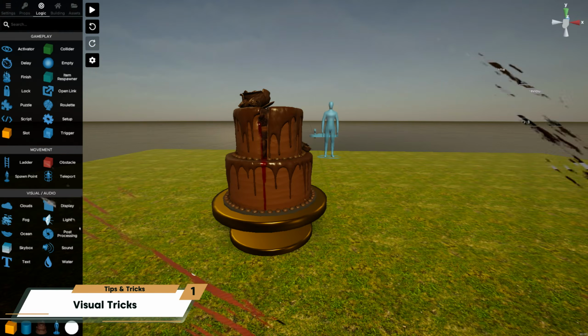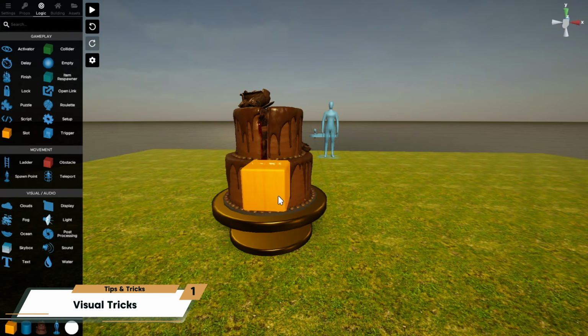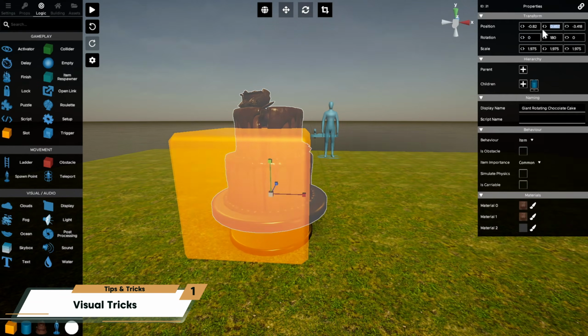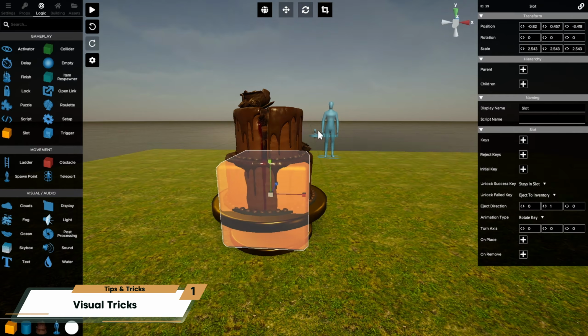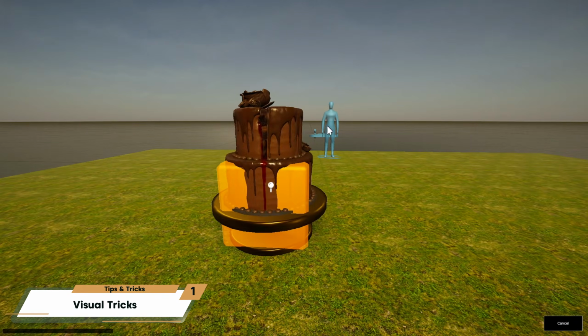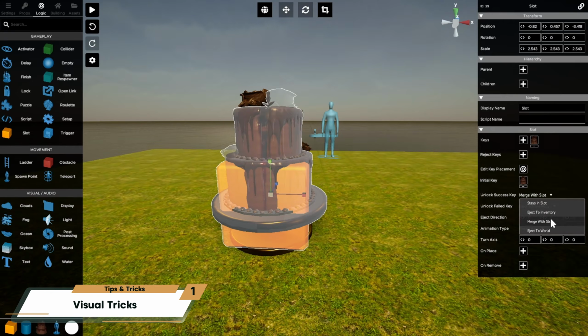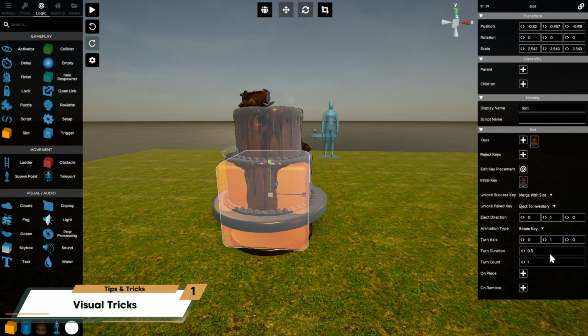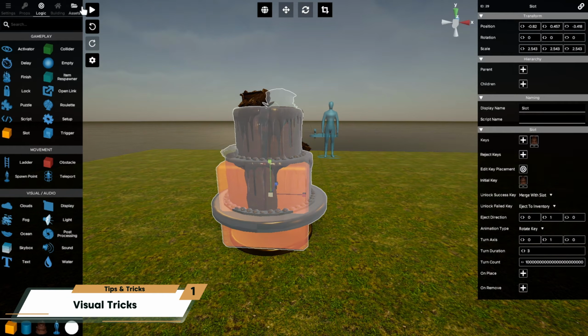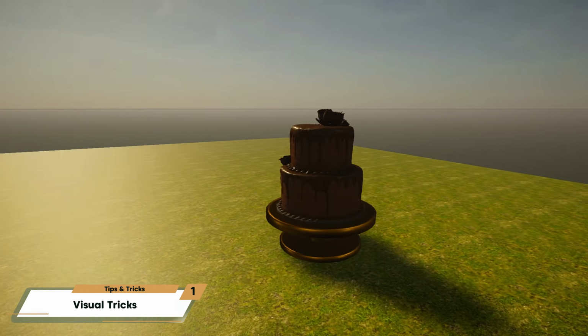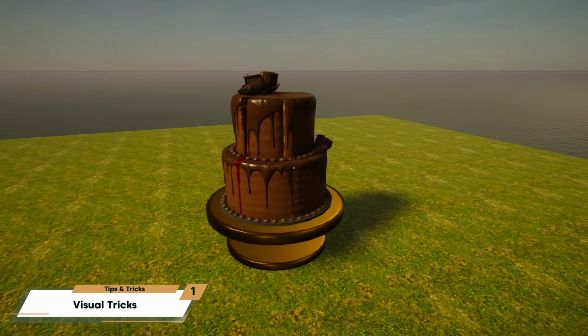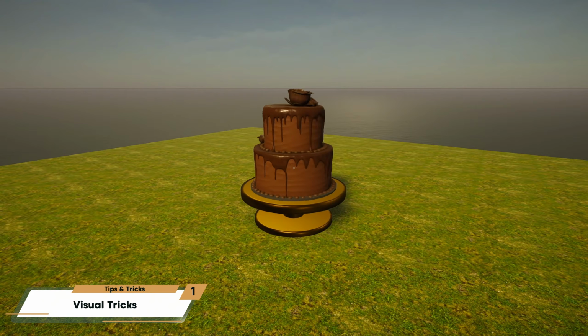You can use a slot to create a constantly rotating prop. Here's how. Add your slot, set your desired prop as the initial key, set the key to merge when placed, give it a rotation of 99,999 turns on your chosen axis. It will begin spinning at the start of the level and won't stop for a very long time.